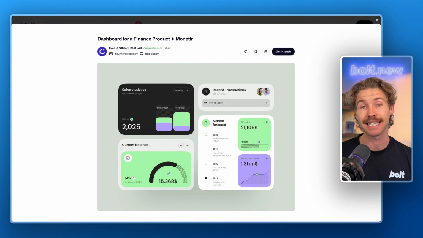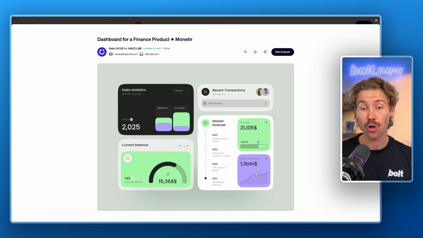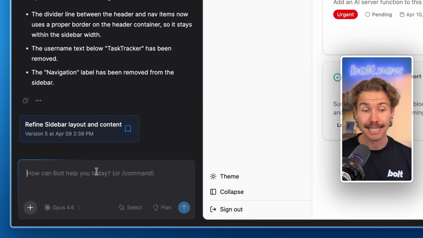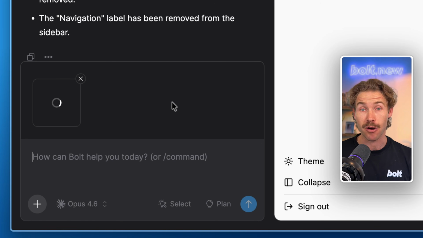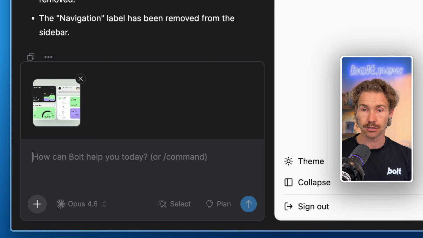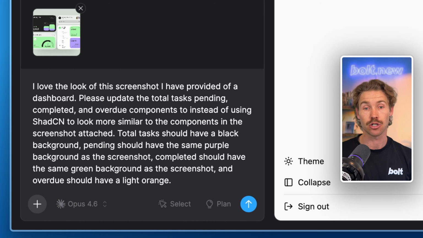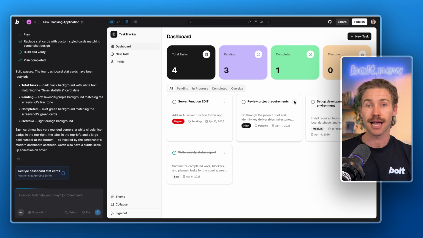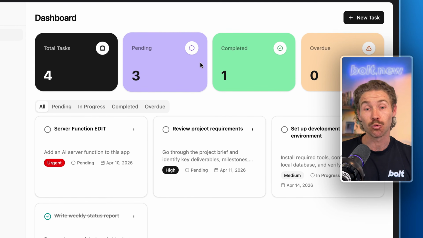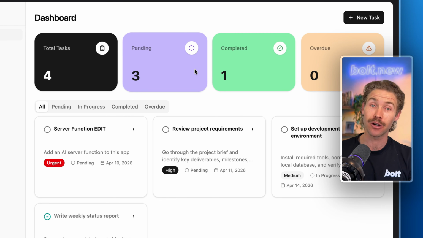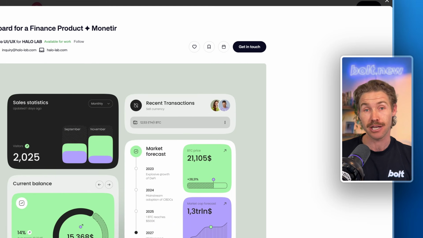Another great capability is that the Bolt agent is multimodal, so we can copy an image and paste that in the agent chat to use as inspiration. Let's prompt these 4 cards at the top to look more like the screenshot provided. Plan and build. Just like that, the agent's been able to restyle these cards based on that screenshot from the inspiration image that we used.